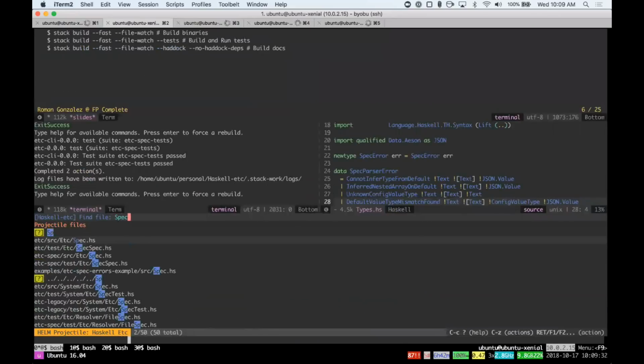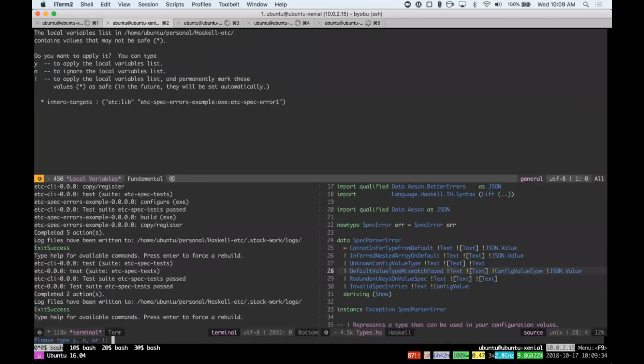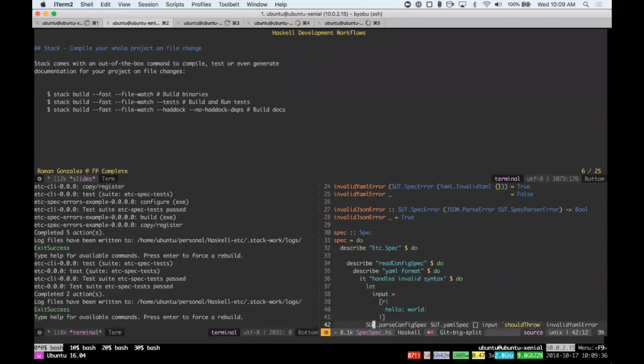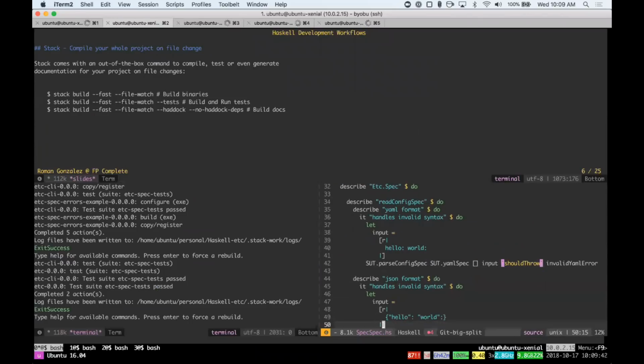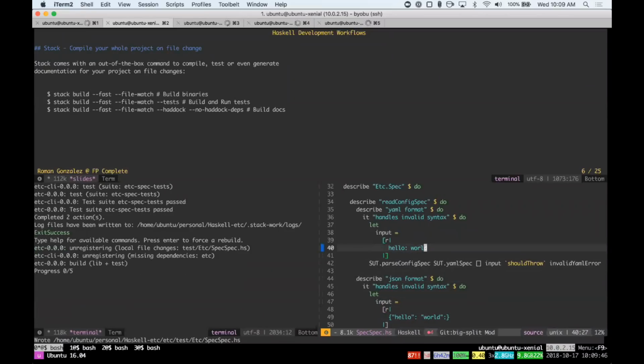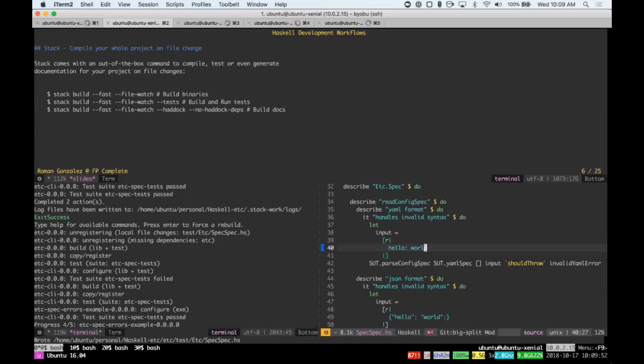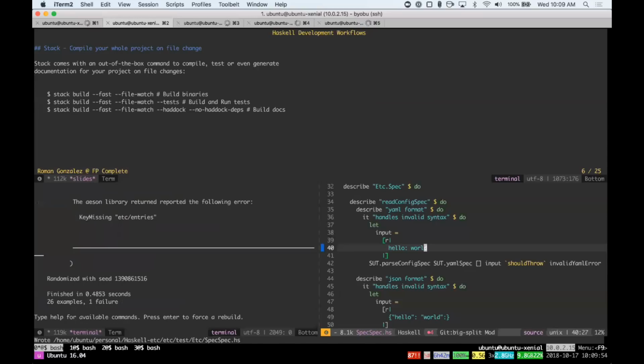So I'm just going to do spec here, where I'm just going to one particular spec, and let's say should throw, let's just modify this input and see things starting to fail as soon as that happens. So as soon as that happens, we have a failure there, 26 examples, 1 failure.